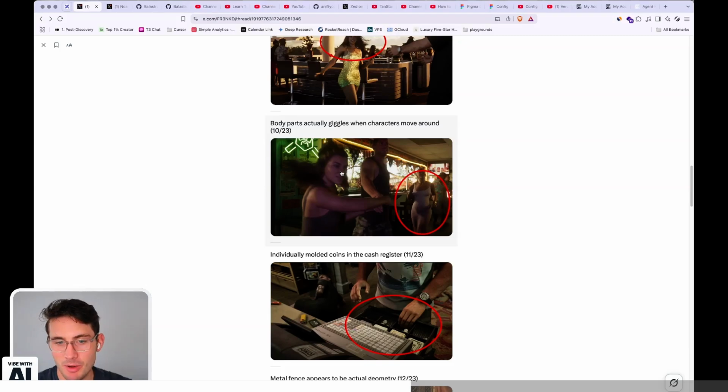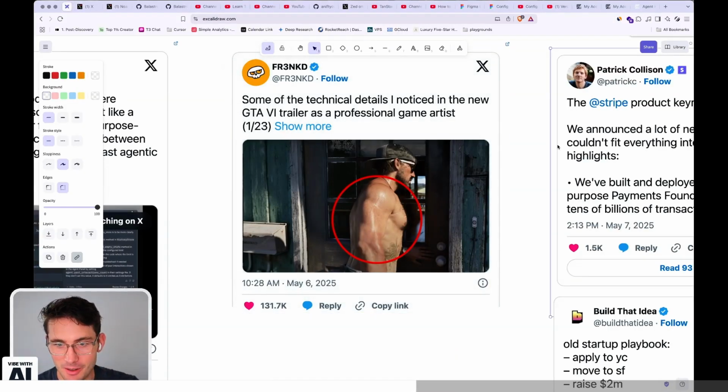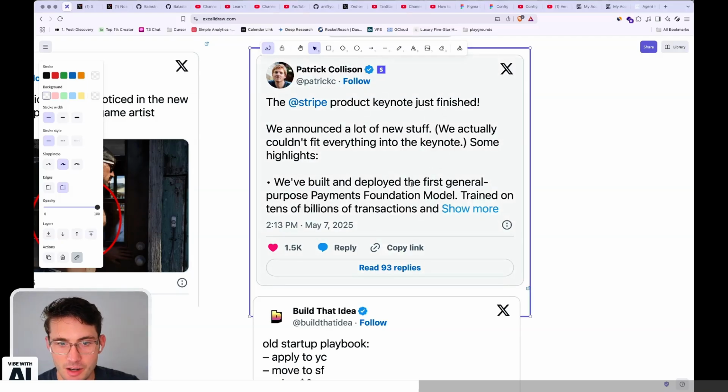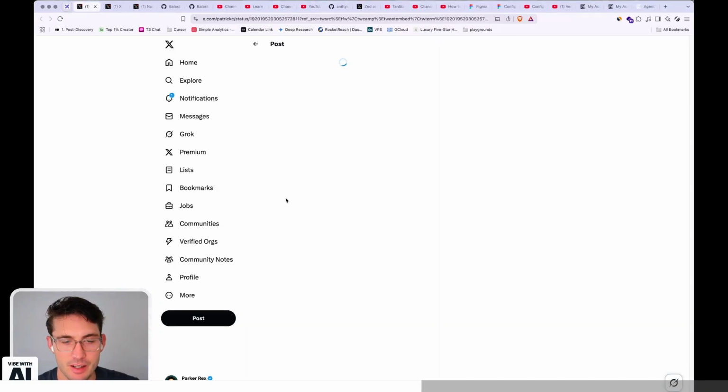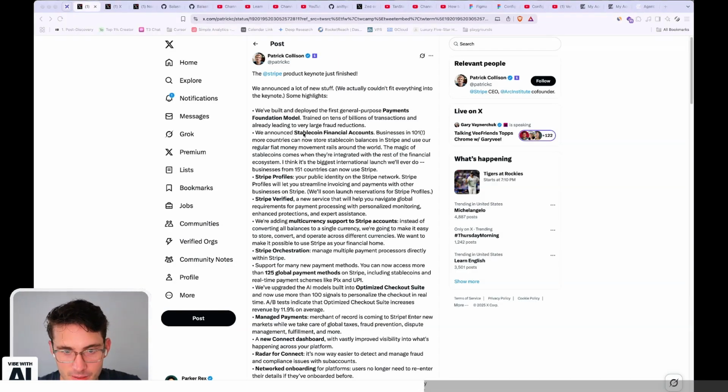And this is the meme, right? Like, we've waited for GTA 6 and it's coming. So very cool. Next up, the Stripe product keynote finished. So I wanted to go through what Patrick Collison was talking about.